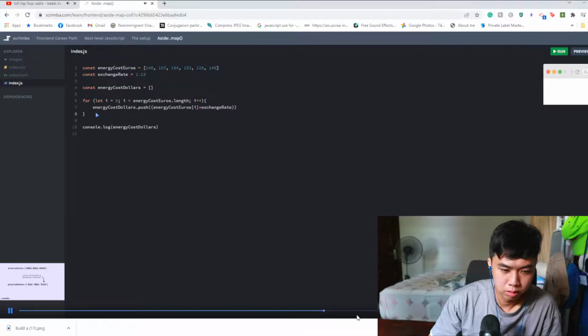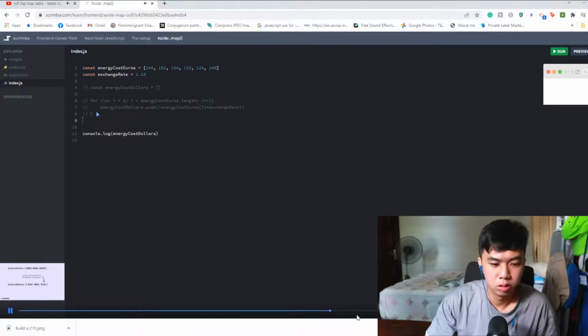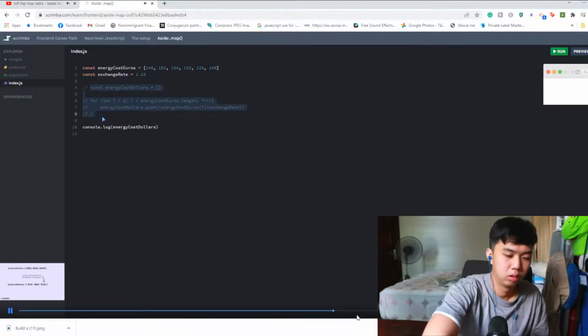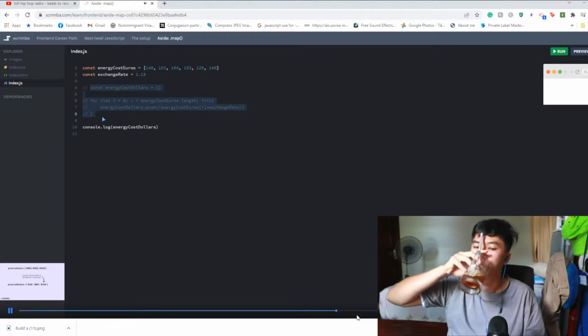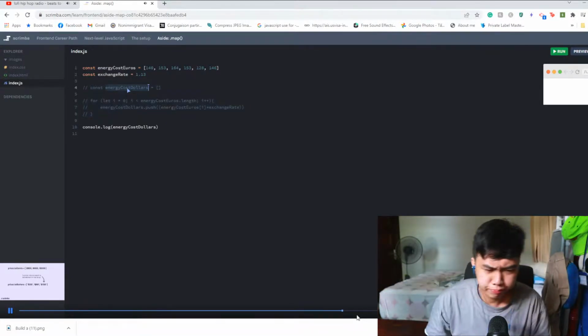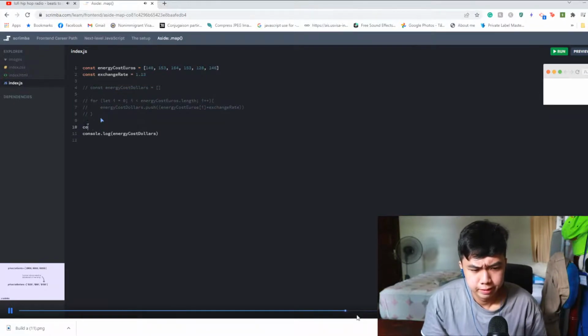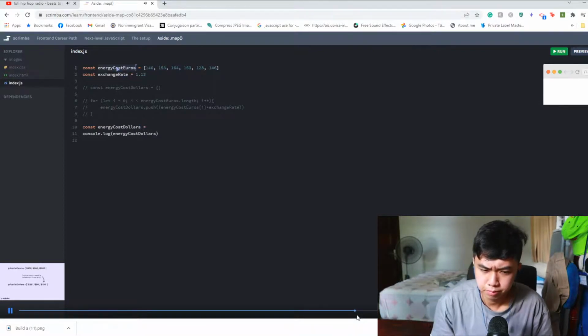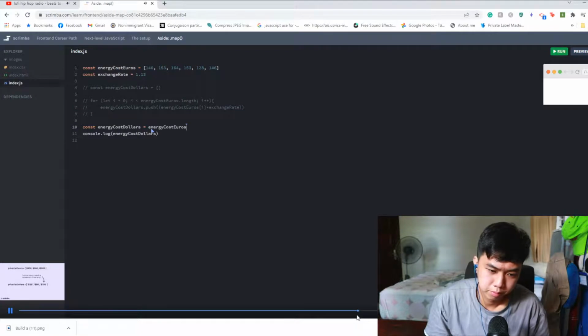So let's see how the .map method could make our lives easier. Now, the first thing to remember about the .map method is that it gives us a new array, and we need to save that array to a const. So I'm actually going to reuse this name up here. I'm going to declare const energy cost dollars. Now I'm going to set that equal to the original array, energy cost euros, and I'm going to call the .map method on the end here, and because it's a method, it needs its brackets or parentheses if you prefer the longer word.